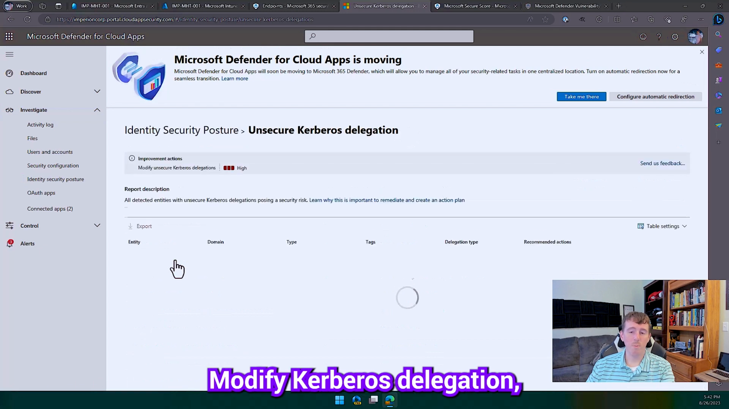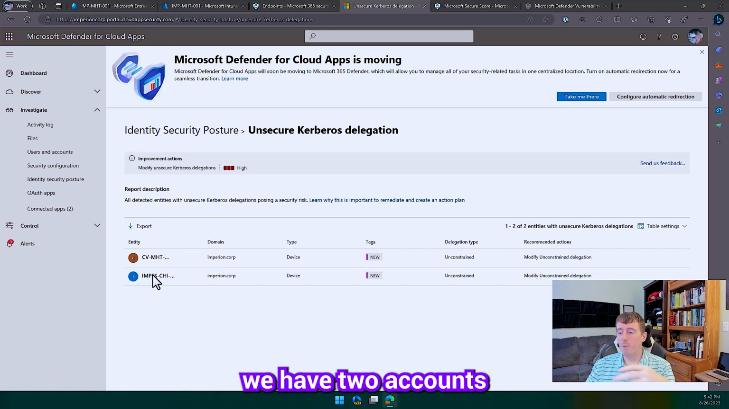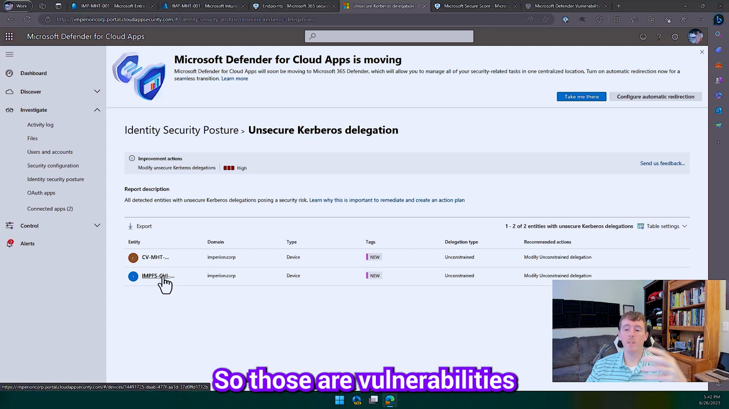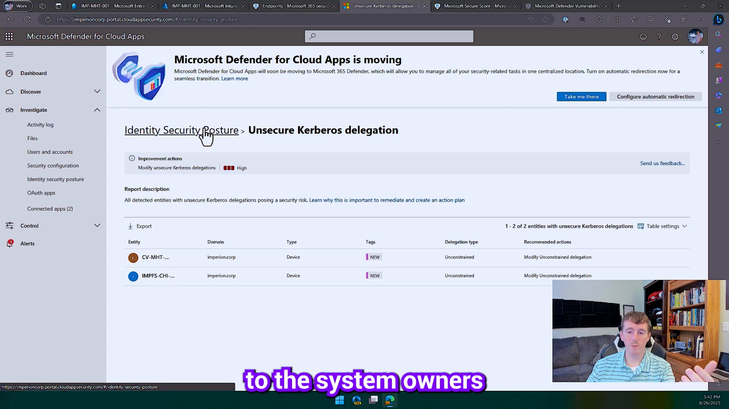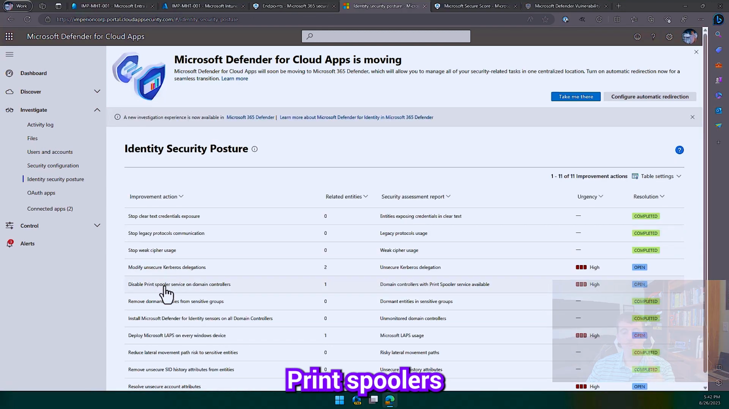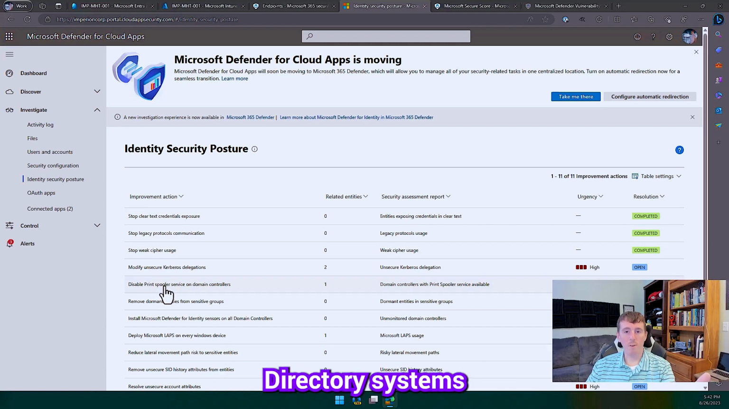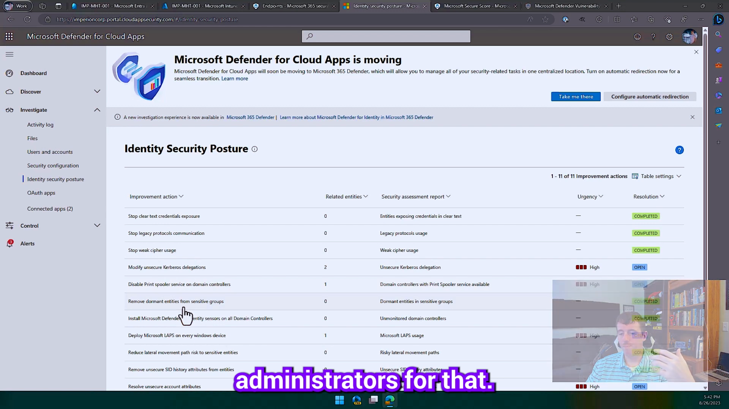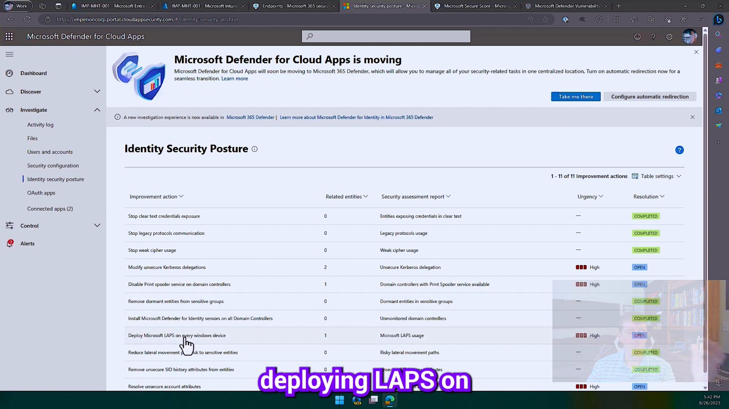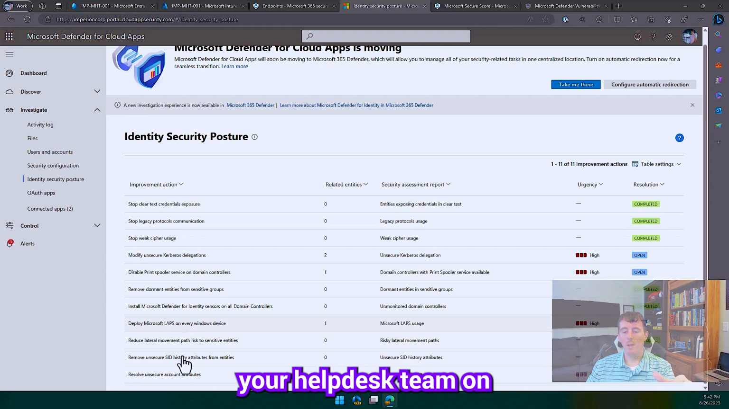So if we go into modify Kerberos delegation, we can see that we have two accounts with unconstrained Kerberos delegation. Those are vulnerabilities. We would need to talk to the system owners of that service account in order to remediate that. Print spoolers on domain controllers, that's a huge vulnerability. You need to work with your Active Directory systems administrators for that. LAPS, deploying LAPS on all your different devices, that is something you probably work with your desktop, your help desk team on.